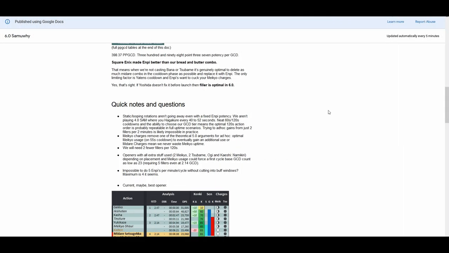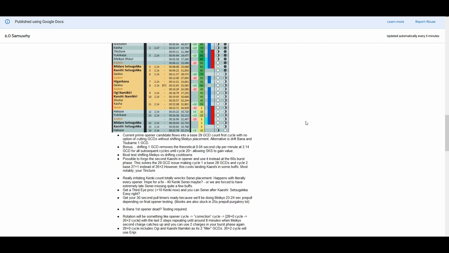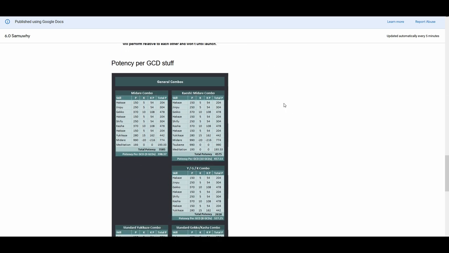Do read the other stuff that he has written on the Samurai rotation and the potency per GCDs. Basically, we are still going to have a filler, we are still going to be looping a bit, and this will be optimal most likely. I haven't had the time to look in depth into this, but all of these may be subject to change. So either way, let's go into the potency per GCD stuff.